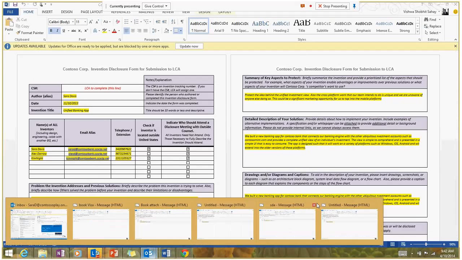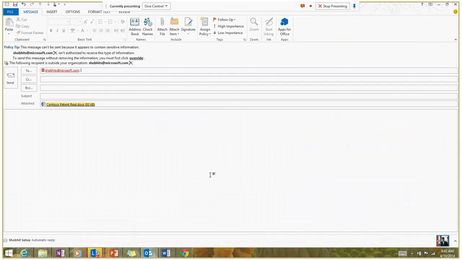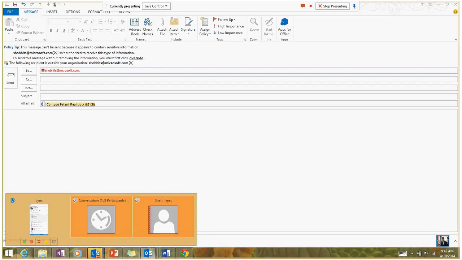Once I do this, in fact, while I was coming to it, I already see there's a policy tip that shows up. And it's very similar to the policy tip that you saw in the case of credit card numbers. The only difference here is that instead of a credit card number, we are able to detect a patent. And again, you could have said this is a Contoso Pharma patent, and that's totally configurable because you can name the sensitive information type. So this just gives you a sense of how document fingerprinting is working behind the scenes.